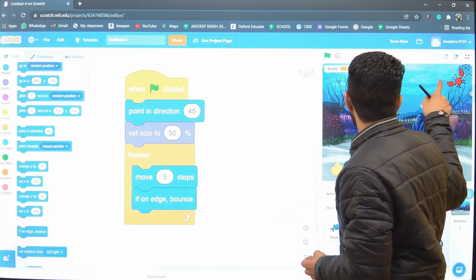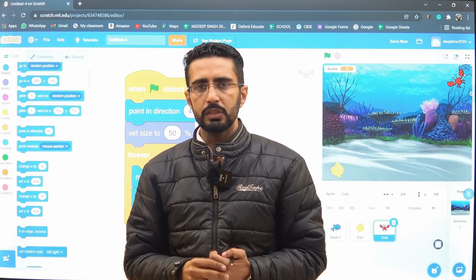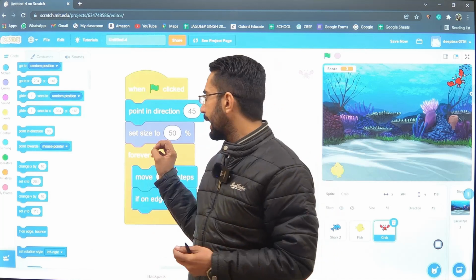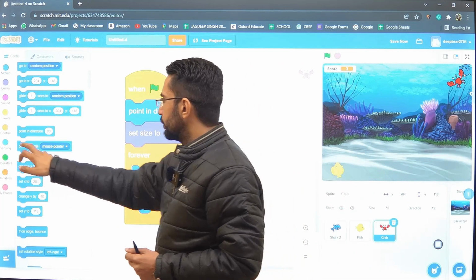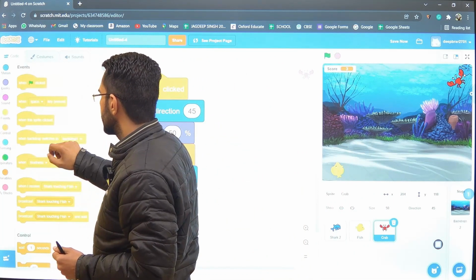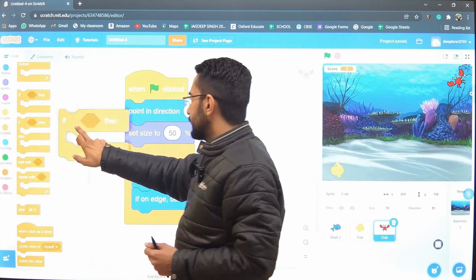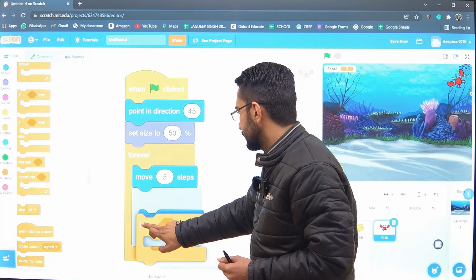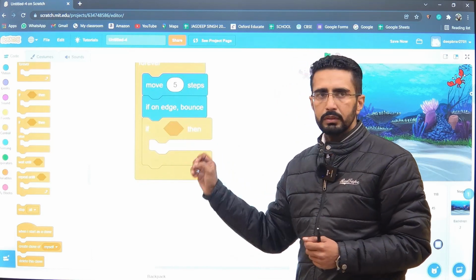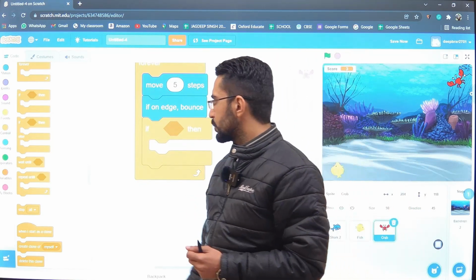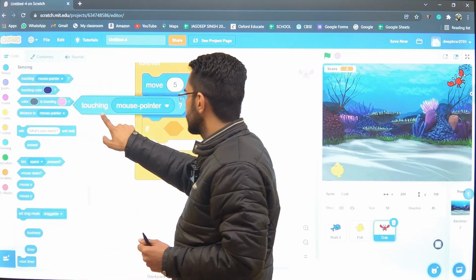So now when this shark touches the crab, then it sets the score to 0. So we will add code for that in this forever loop. So here we will move to events and from here we will take if. So here if this shark touches. So here we will take sensing. From here, touching.